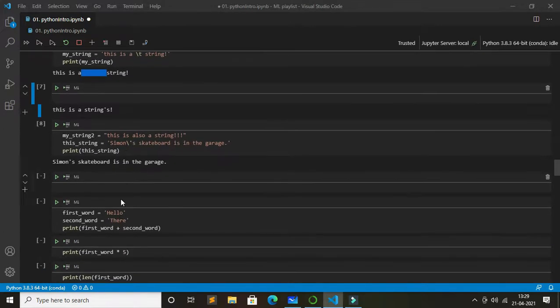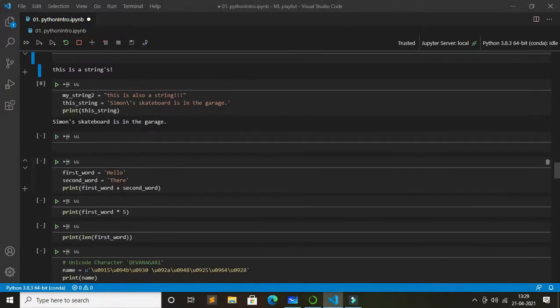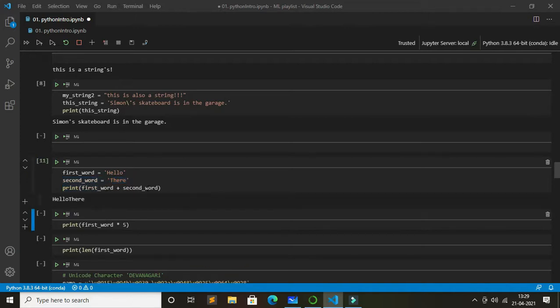All right. Now let's see how we can write multiple strings and then print them together. So here we have defined a variable first word and a second word. Hello, there, they are. So the output should be hello there.